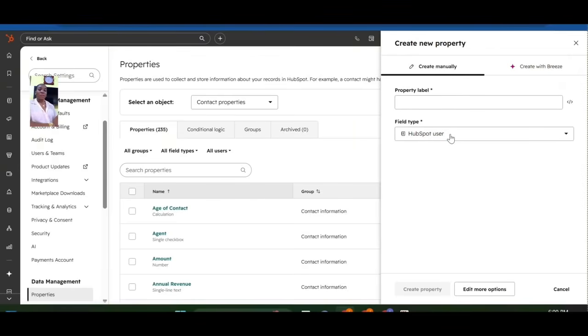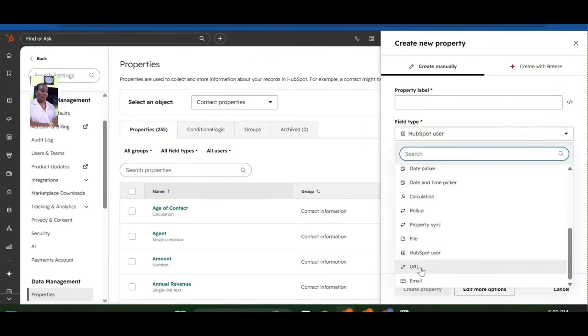And the URL is the field that collects links. It allows you to update website links, any type of link, so long as it's a valid link, it's going to accept it. And then the email is a field that allows you to create email. So this is the wholesome and elaborate description of how to create fields and what each field does in HubSpot.